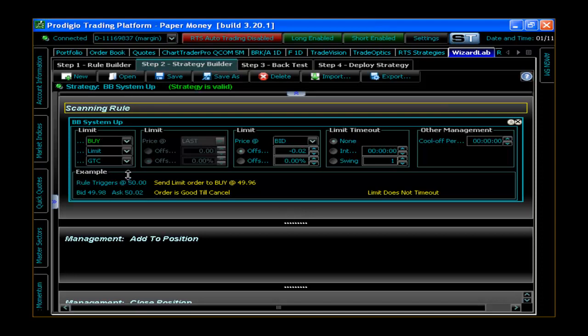And because sometimes it's hard to think about things in terms of offsets, we built this example panel in here. What this does is say, let's say you have a stock like Qualcomm that's trading at $50. Qualcomm's at 55, almost 56 right now, but here in our example we just have it set to 50 because we think of that as an easy number to think about.